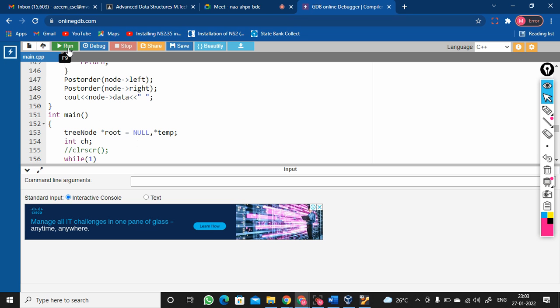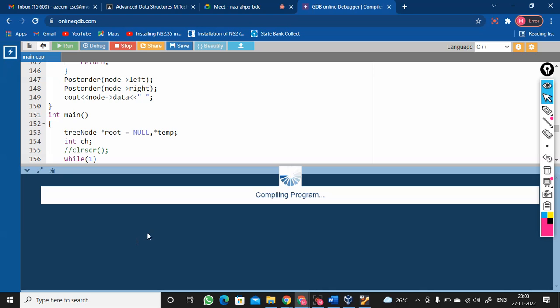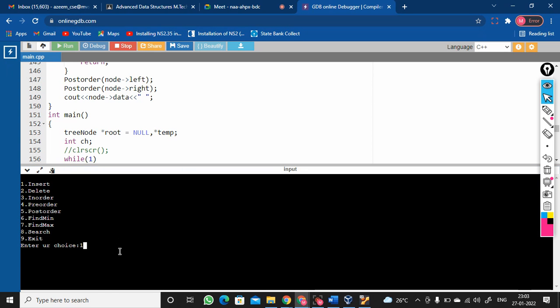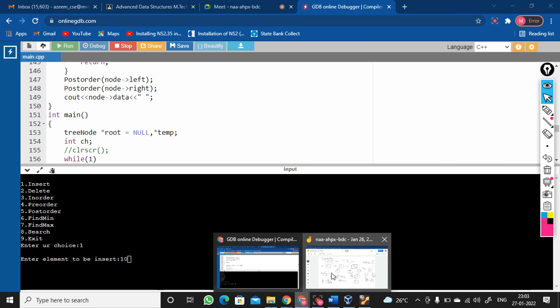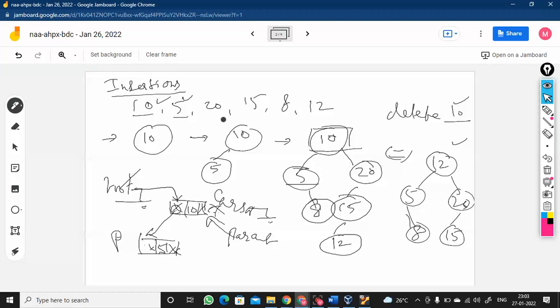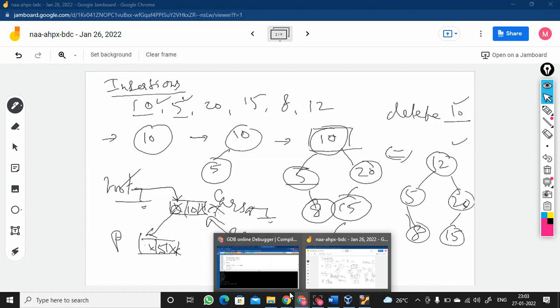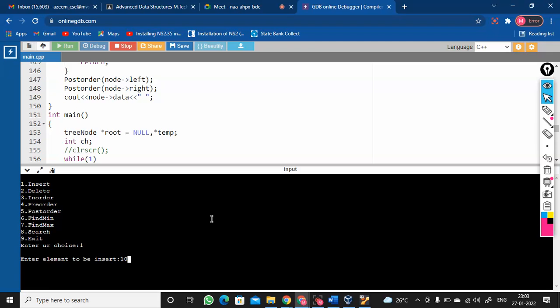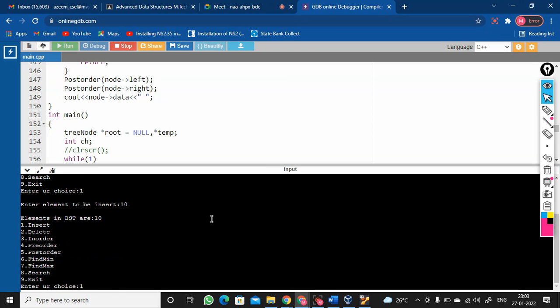Okay, give the elements and then delete. What is the sequence? 10, 5, 20, 15, 8, 12. 10, 5, 20, 10, 5, 10 I have.